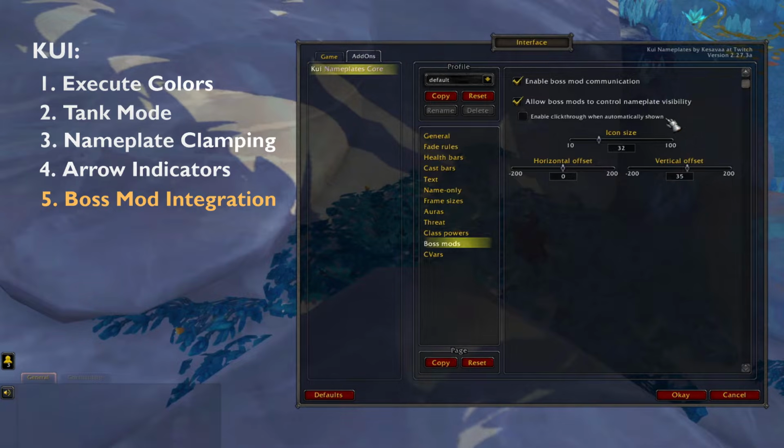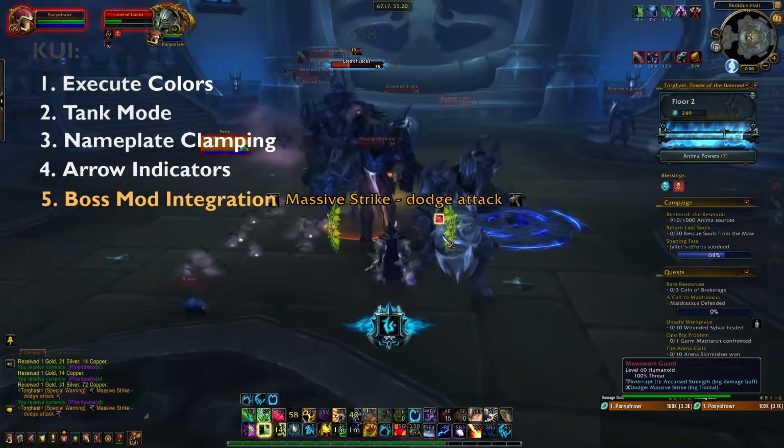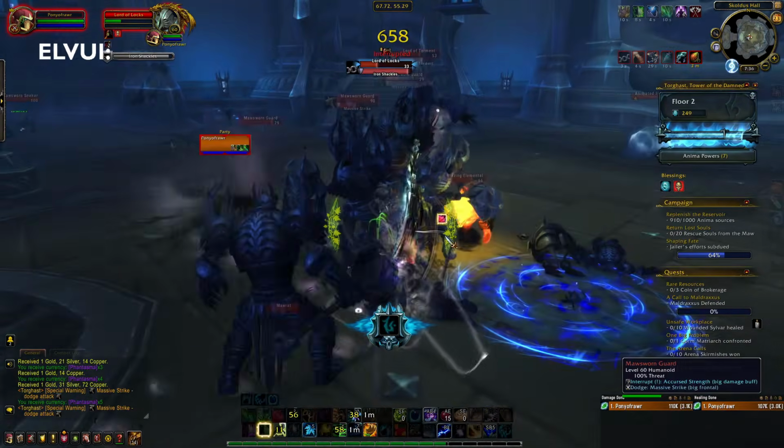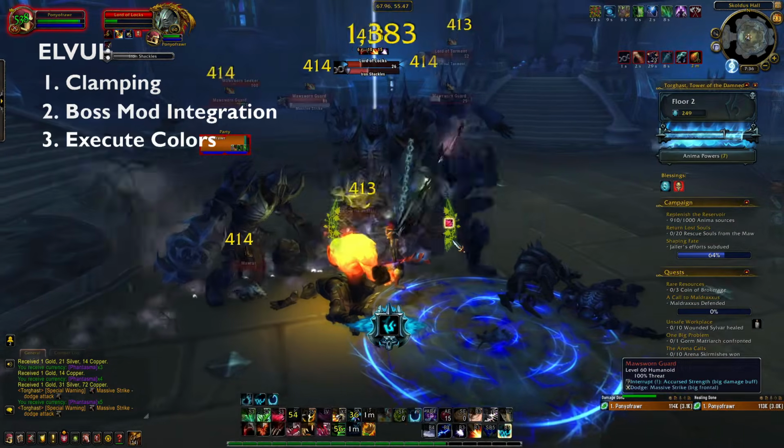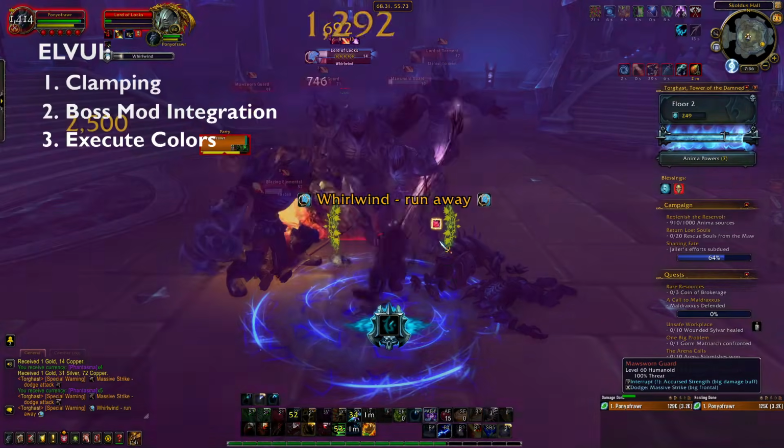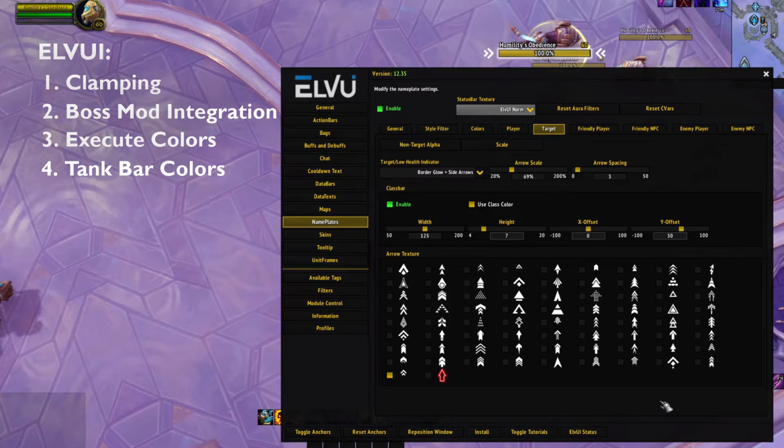It will actually integrate and allow the boss mods to highlight important adds or spellcasts. ElvUI has several of the same features like clamping, boss mod integration, low health indicators, and bar coloring for tanks. It also allows you to set arrows on your target and gives you a huge list of styles to choose from. Overall, KUI and ElvUI are nearly identical in the features that they offer.